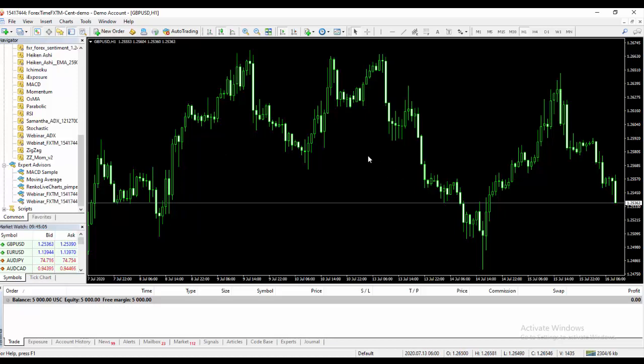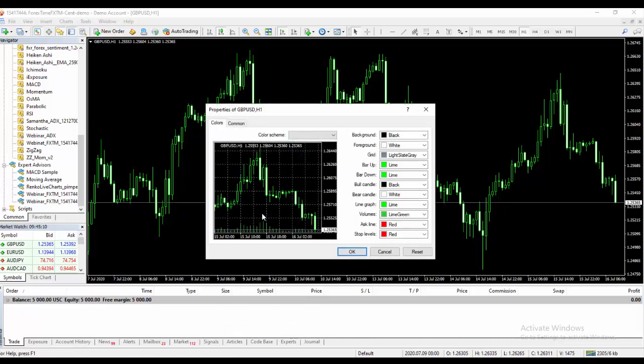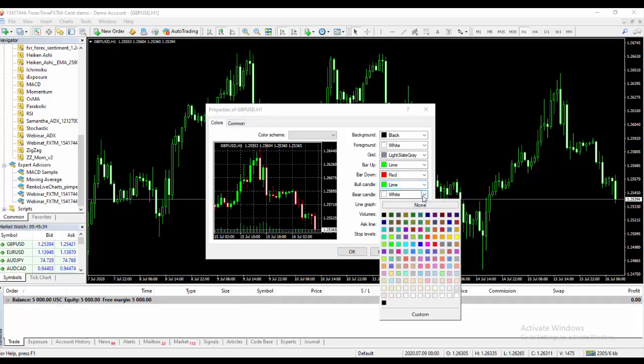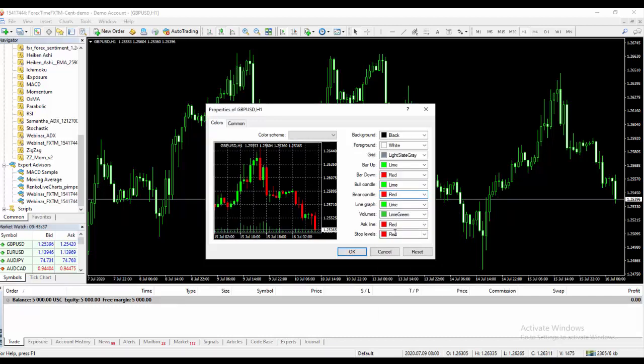After this, I want to make my candle look nice. So I'll right click again, go to properties, and here, okay. Background is black. Foreground is white. Up candle is green. Bar down is green, I'll make it red. Bullish candle is the same thing as up candle, I'll make it lime. Then bear candle is the same thing as down candle, I'll make it red. Because you can see the preview here.